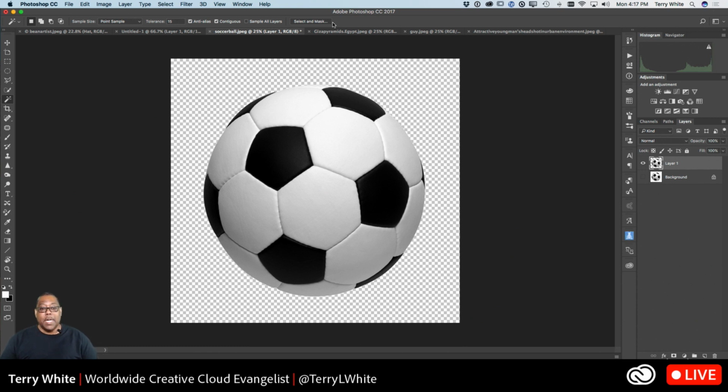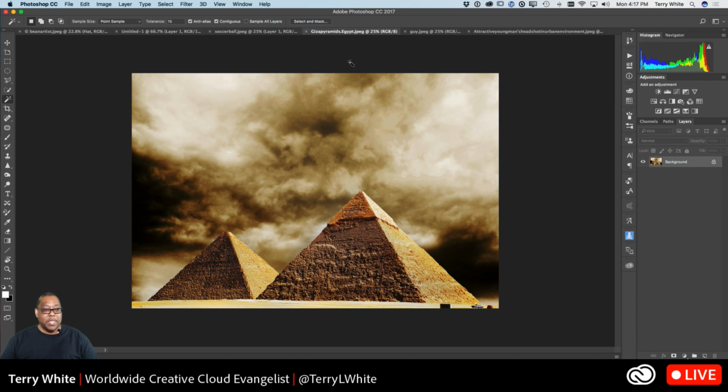Okay, another method. That was method number 3. Method number 4. If you're selecting geometric shapes that have straight lines, like in this case, the pyramids, the cloudy background is kind of hard to select. The pyramids would be kind of hard to select, or not hard, but not one click. So sometimes it's easier to select based on the shape.